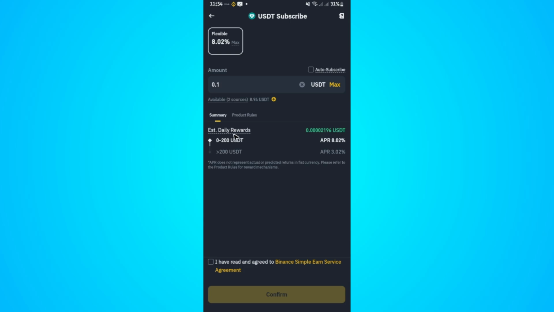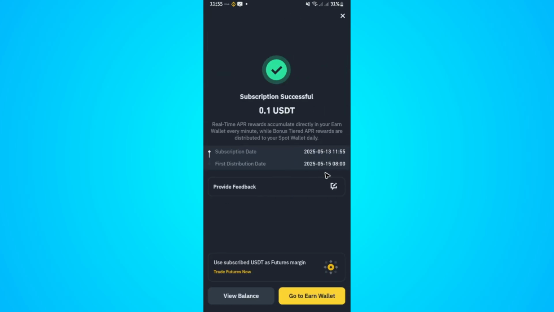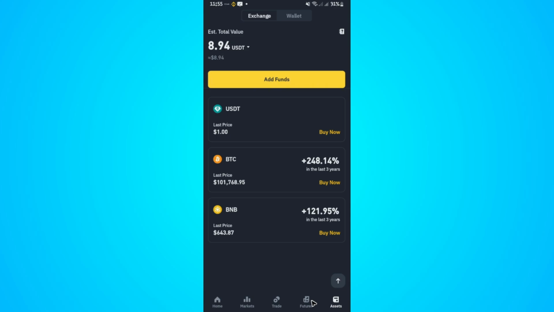And here is the estimated daily rewards. Once you're sure that you want to stake this amount, just go ahead and tap on the tick box right here that says you agreed to the Binance Simple Earn Service Agreement. Once that's done, just hit on confirm, wait for it, and it says here subscription successful. Just go ahead over to Go to Earn Wallet and you're good to go.